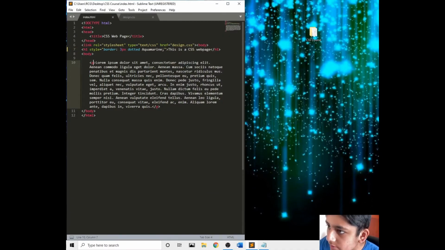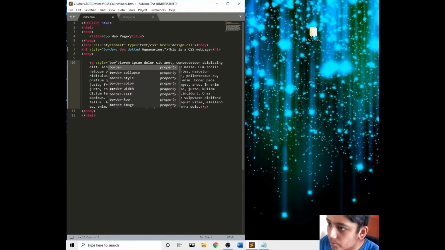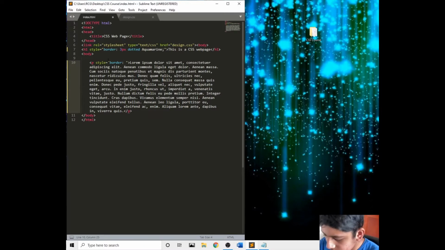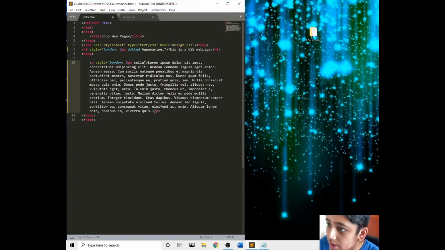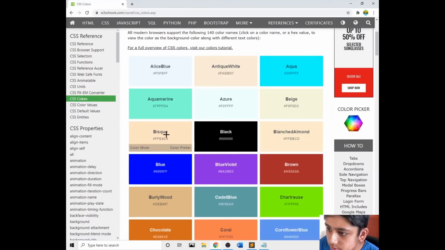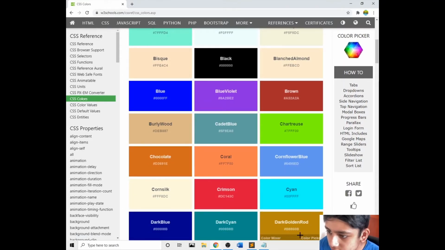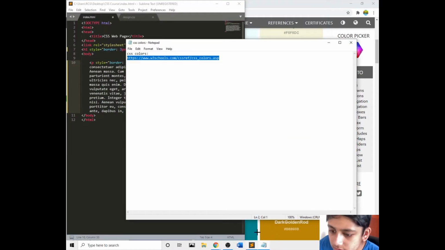We could do the same for the paragraph as well. So we do style, then we could do border, then let's say again 3 pixels, and this time we could make it a solid border. Then let's go back here, and we could do a chocolate. So chocolate, we could do chocolate right here.